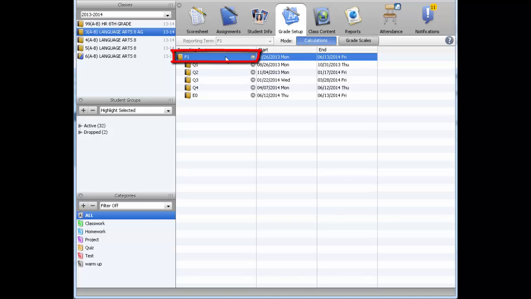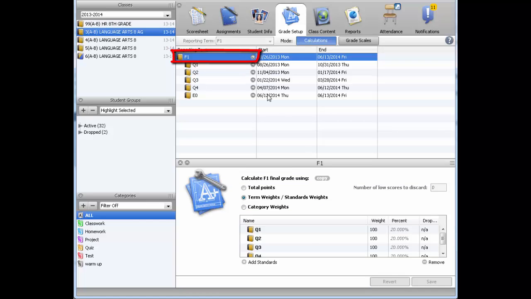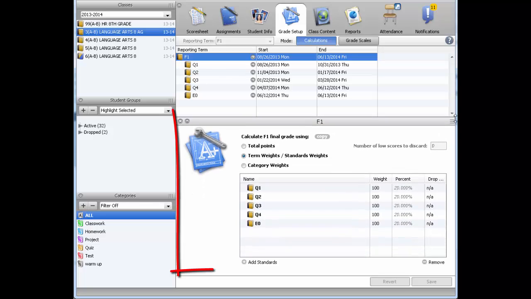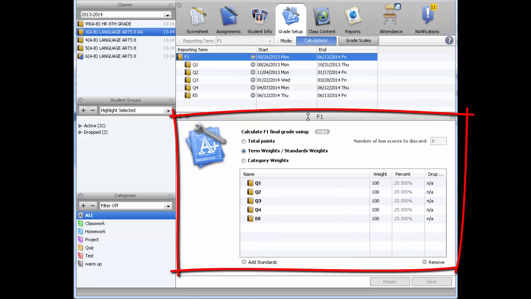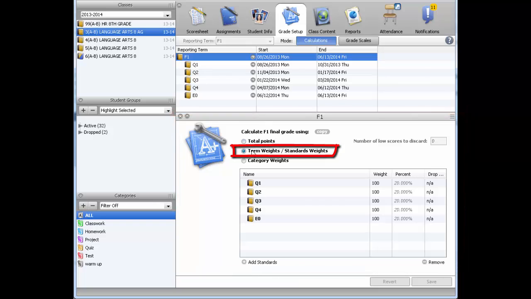and you can either double click on this row or click on the little gray arrow to its right. That'll bring up the calculation window. What we need to do is to make certain that you're using term weights. So if that isn't checked, you need to make certain it is.